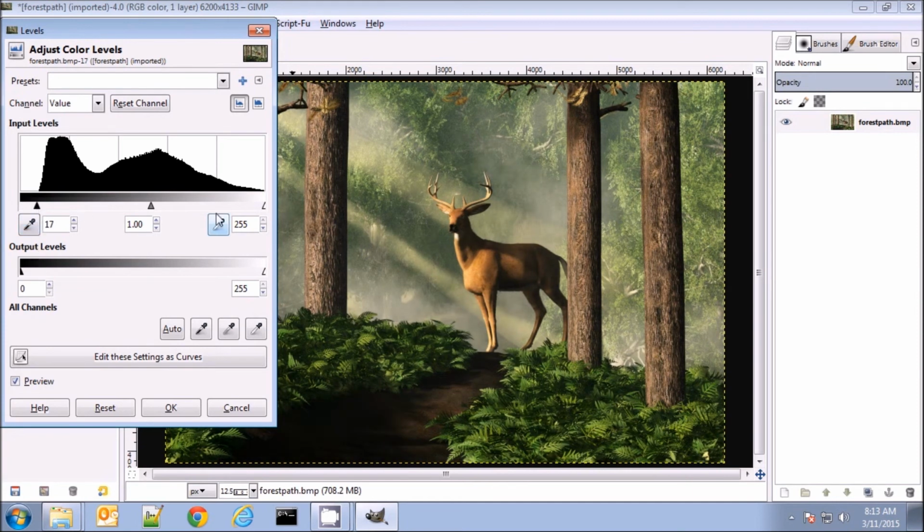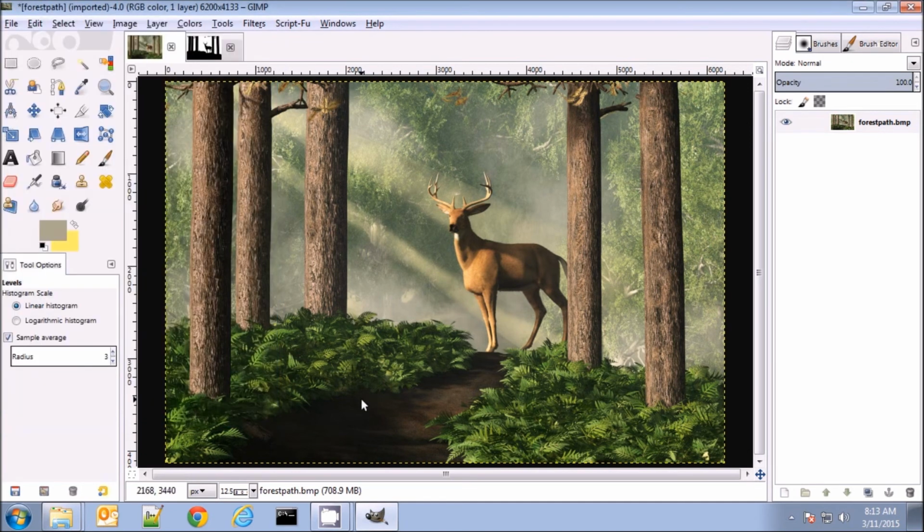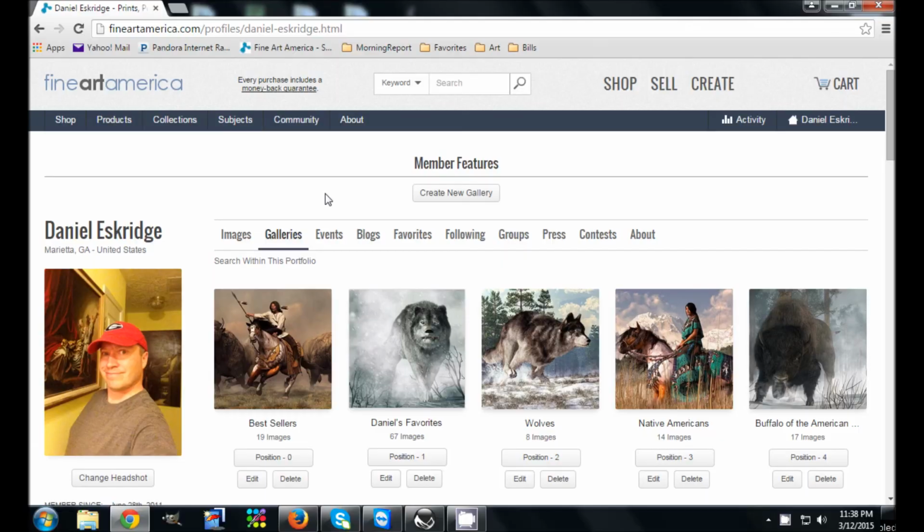That gives us definitely a much richer thing. Perhaps a little bit too dark in the midtones, so we'll drag the midtones down a little. Okay, and now we've more thoroughly covered the range of values. So with that, I think we'll call this image done, and we'll move on to uploading it to a print-on-demand site. I'm going to use Fine Art America, which is my favorite, and we'll see you there.